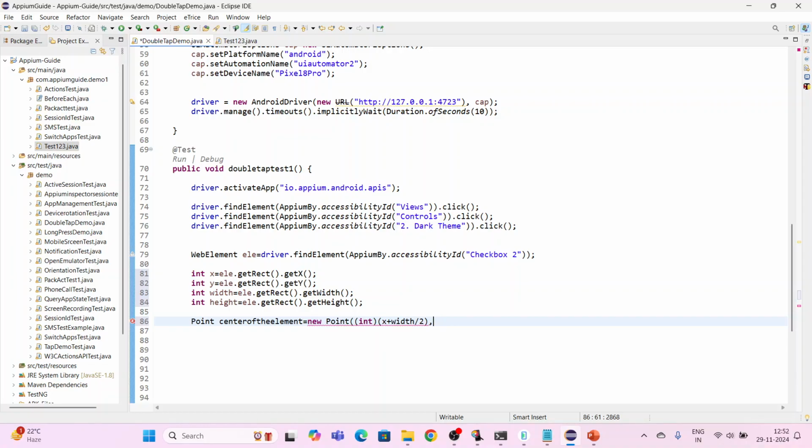That means center of width. Now I say y plus height by 2. These two I need to convert in int.